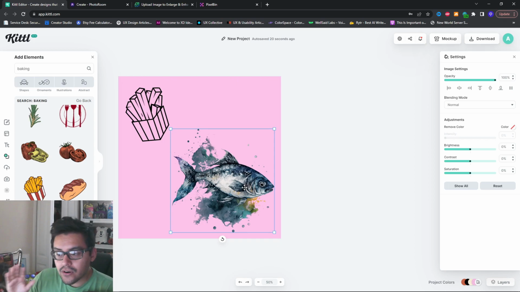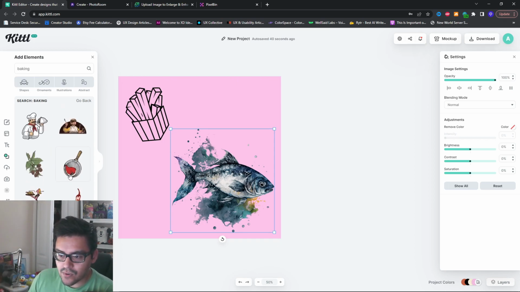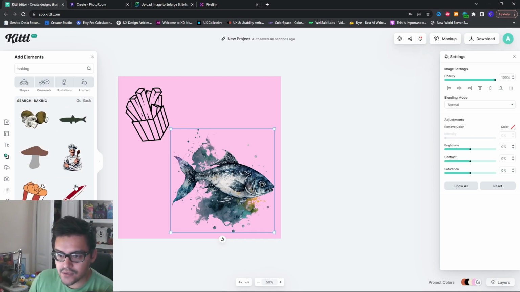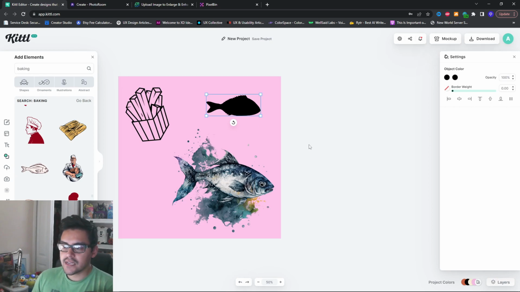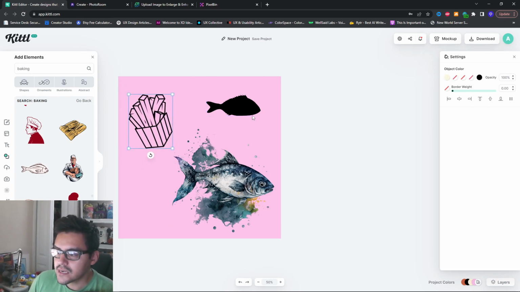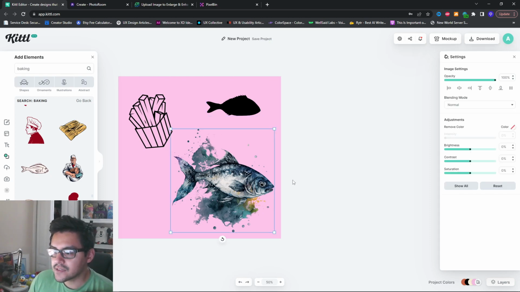So here are a couple ways to get around some of this stuff. Let me just get one more to show you a particular type of design. Okay, so we have things like this. You have your transparent where you can see through it. Well, not transparent, but your outline, and then you have your silhouette, and then you have something detailed.